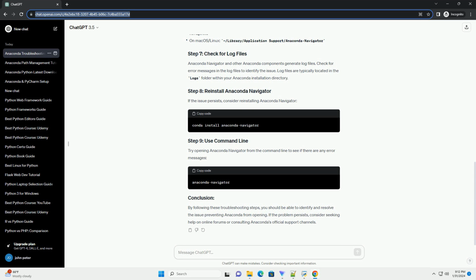If the issue persists, consider reinstalling Anaconda Navigator. Try opening Anaconda Navigator from the command line to see if there are any error messages. By following these troubleshooting steps, you should be able to identify and resolve the issue preventing Anaconda from opening. If the problem persists, consider seeking help on online forums or consulting Anaconda's official support channels.